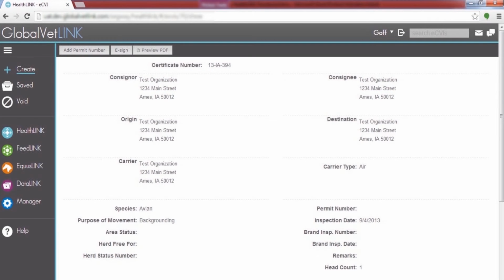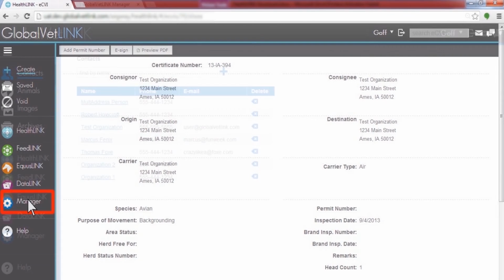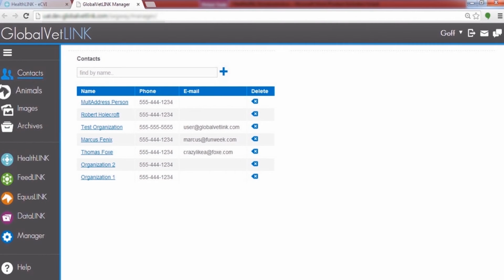There are several application menus on the left. One is the link that you are on, HealthLink, and it will be underlined. The second link is for FeedLink, where you are able to create veterinarian feed directives for bovine and swine. The next link is EquusLink, where you can create digital EIA or Coggins certificates for equine. The last is Manager. Manager allows you to manage contacts, animals, photos, and perform advanced searches.